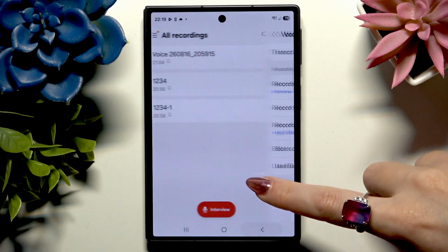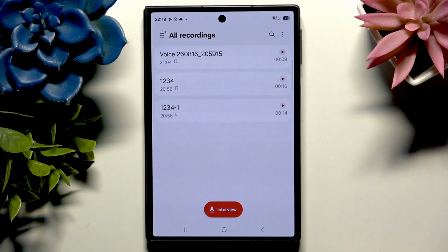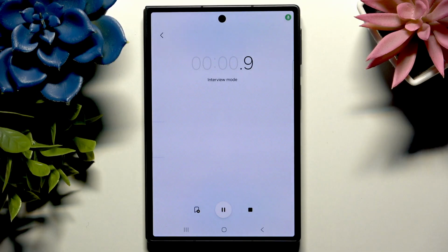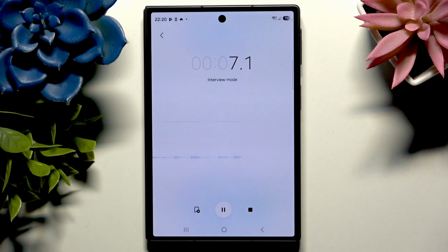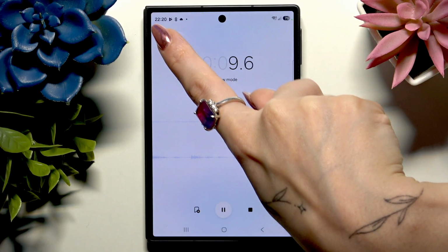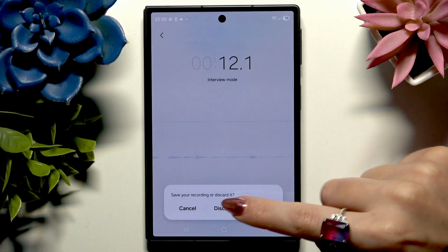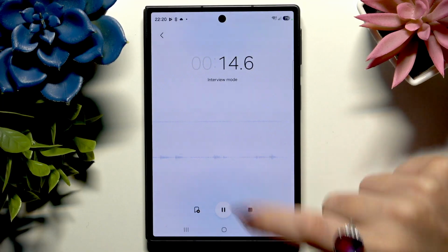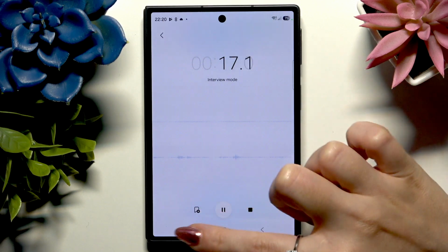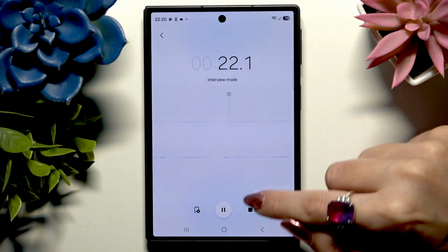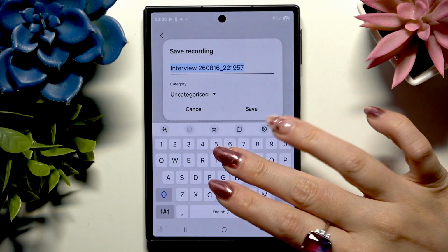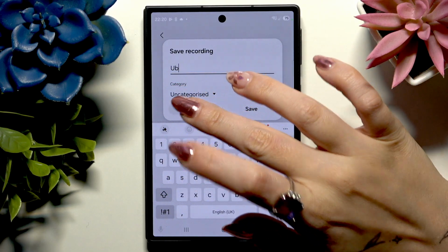Once you finish, go back and tap on the red button at the bottom to start recording. As you can see, recording is on. To pause it or unpause it, use middle button. To discard it right away, click on this one at the top left corner and select discard. If you want to add a bookmark, click on this one on the left. To end it and save it though, click on this square on the right, name it and hit save.